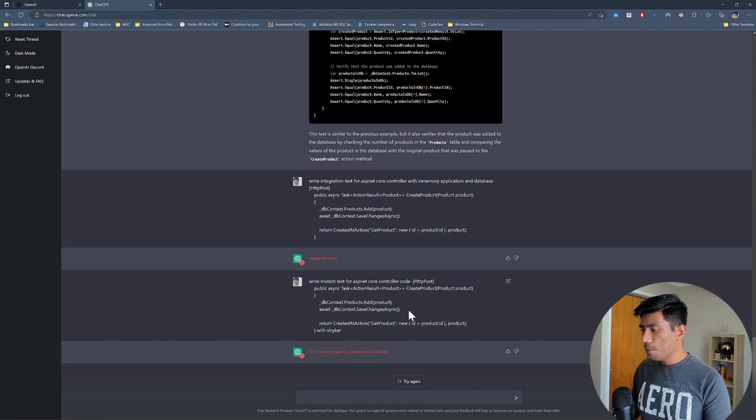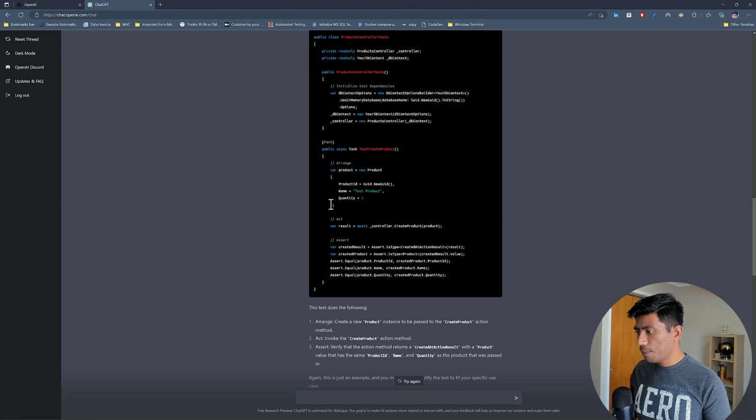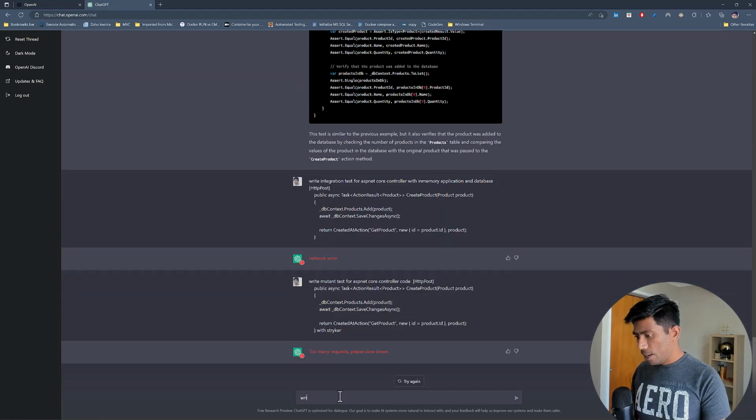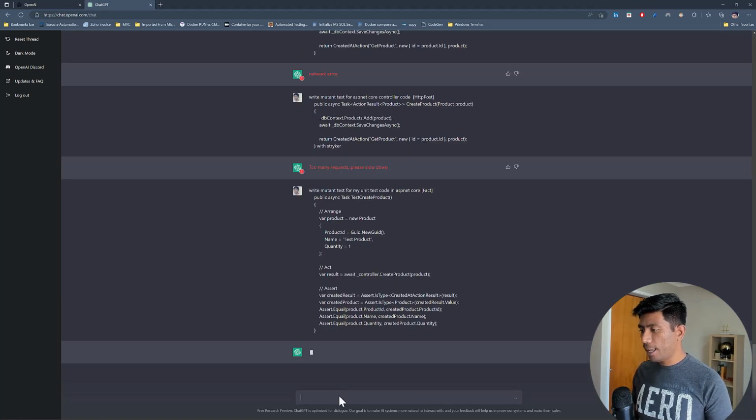I think I shouldn't be copy pasting the controller code here. I should be copy pasting the unit test code. So I'm gonna copy this particular unit test over here. So I'm gonna say write mutant test for my unit test code in ASP.NET Core over here. So I'm going to supply this part, and we'll see if that is going to happen. And this is what I'm actually getting for the past couple of days. Like it's saying too many requests, please slow down.